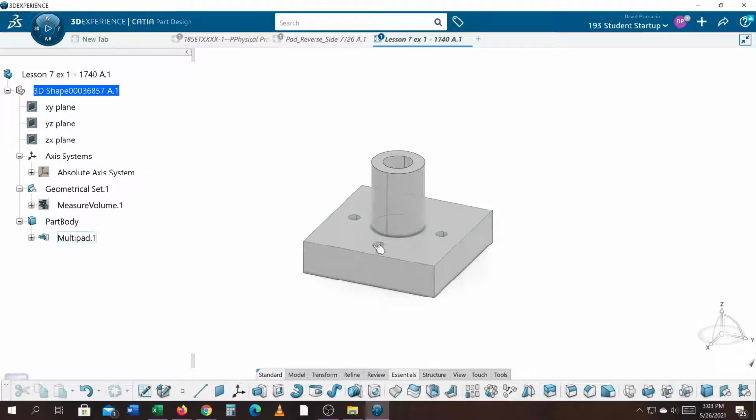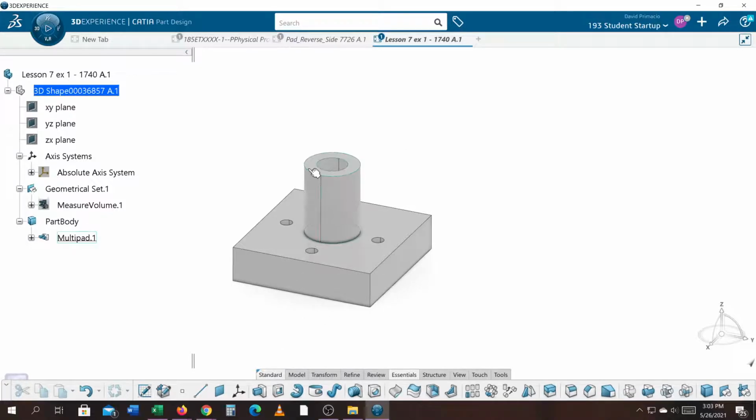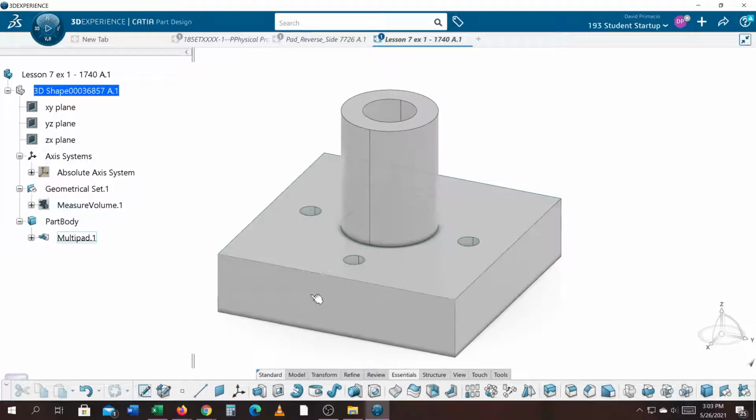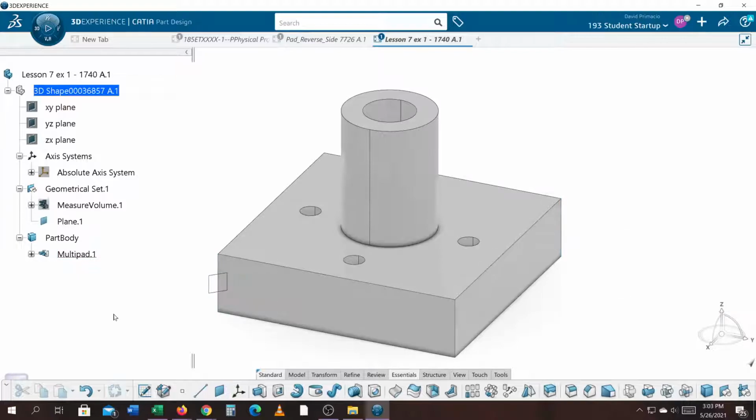Alright, I'm going to show you how to make a stiffener that goes to a cylinder. So that can be a little tricky. So here's the technique I use. I'm going to generate a plane that cuts that part in half.